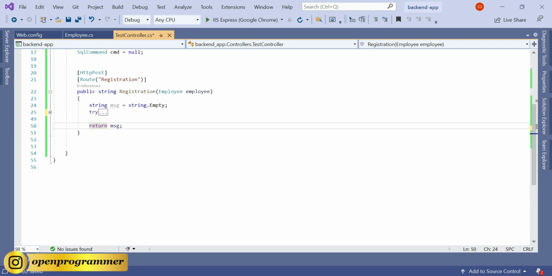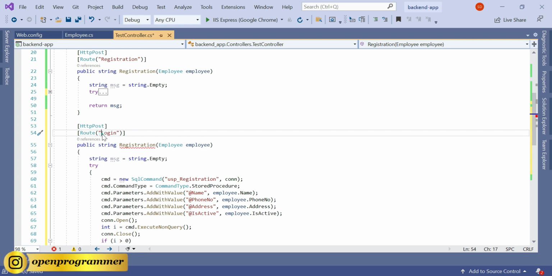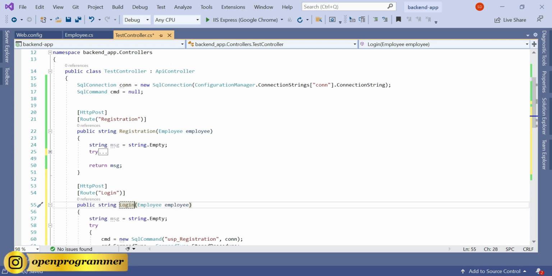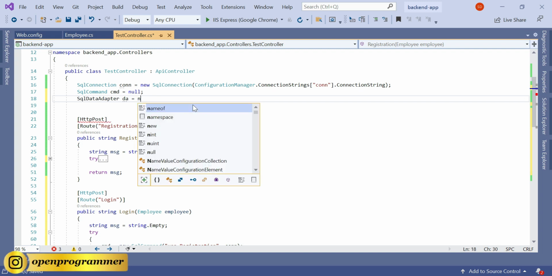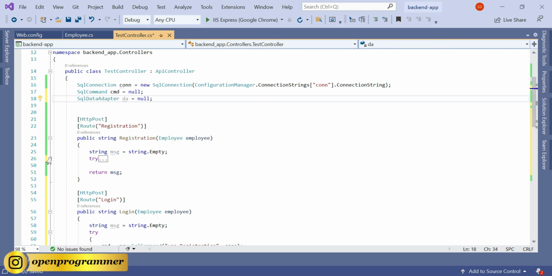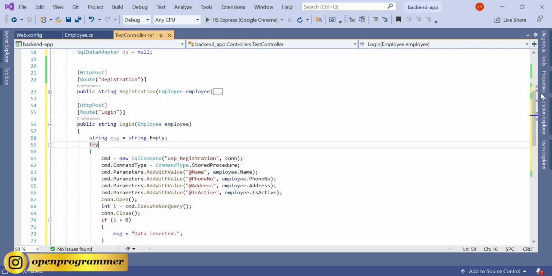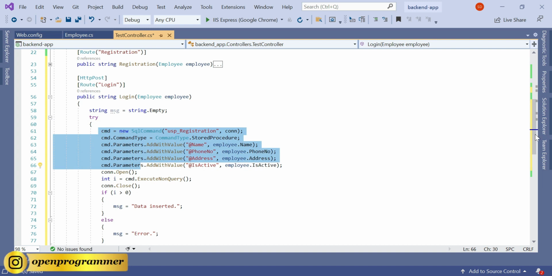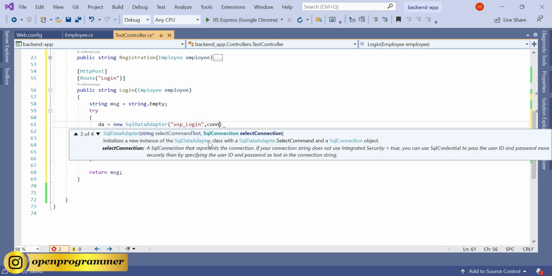Okay, same way, let's copy this and paste it over here. So now let's create a method for login, and instead of SQL command, let's add SQL data adapter. Now in here, let's remove this all. So DA equal new data adapter, copy the login stored procedure name, paste it here, and the connection object.